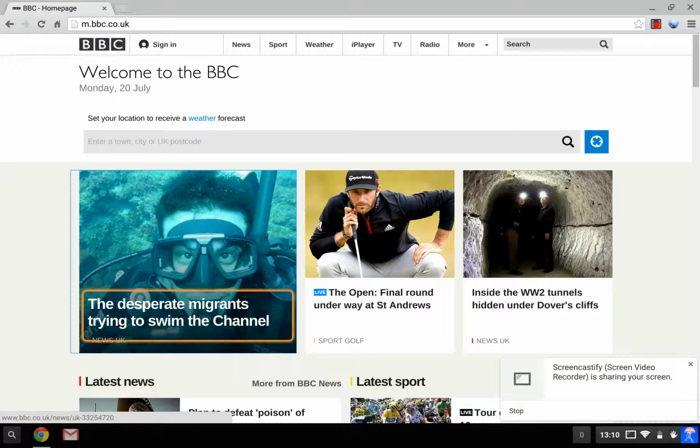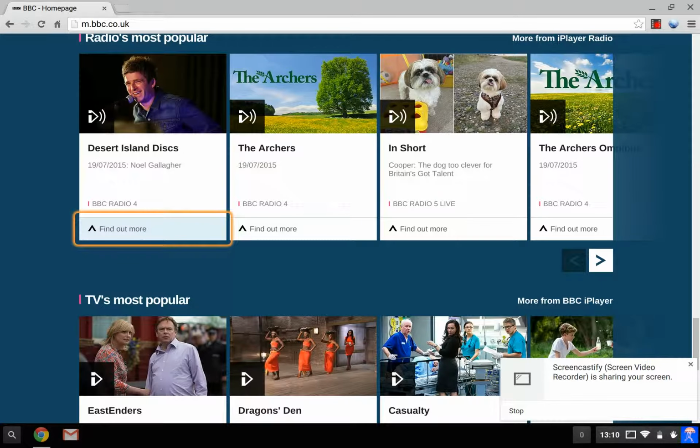To go to the next form field on a page is Shift and Search and N and then F. Find out more button section. Find out more button. Find out more button. And that takes us one by one to the next form field on the BBC page.